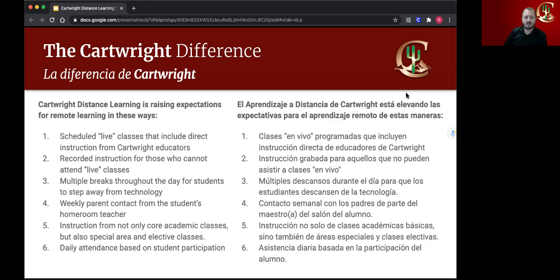And then finally, we also ensure that instruction comes not only from our core academic classes, such as reading, writing, and math, but also from our special area and elective classes like PE and music.